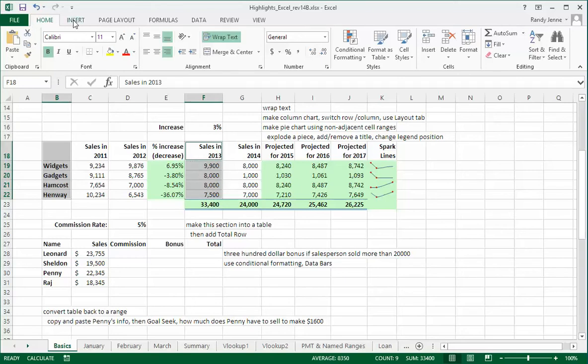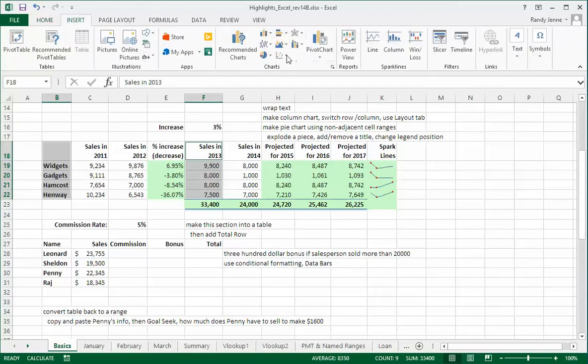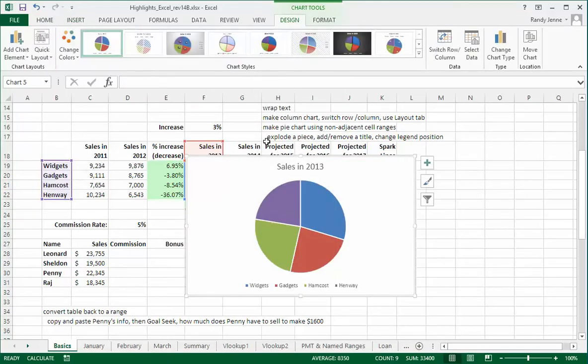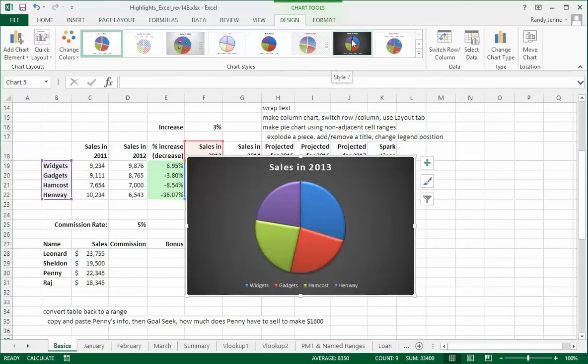Then I'm going to go to Insert, and I'm going to go over to Pie Chart, and I'm going to insert a 2D pie chart. Now, once I have my pie chart, I'm going to change the style of it. So I like this black background. And I'm going to change a few of the data labels and things like that.